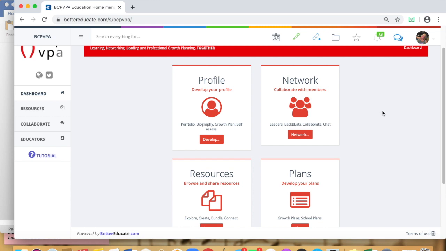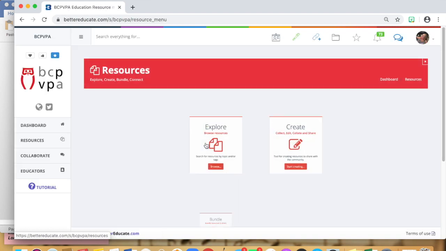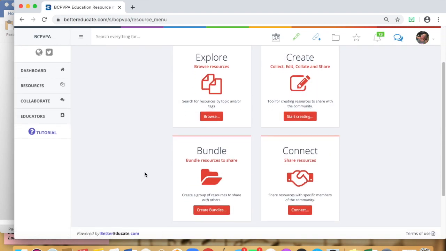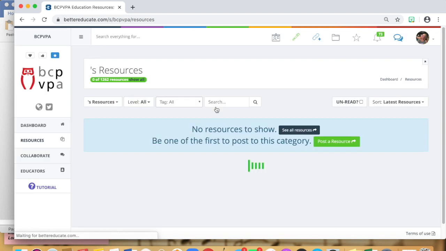You could create all kinds of different member groups. Now we're going to look at the actual resources, this is the original feature of BetterEducate that I started looking at, which I don't use as much anymore, but when I first started using this, it was kind of the only reason I was here. So, sorry, Sean. When we go to resources, there are all kinds of things we can do. So we can look for resources that people have already published here on BetterEducate. So let's just do that first.